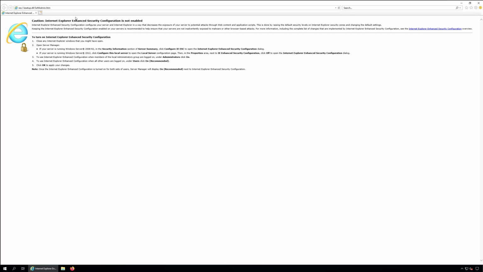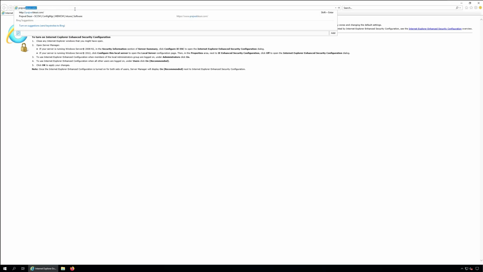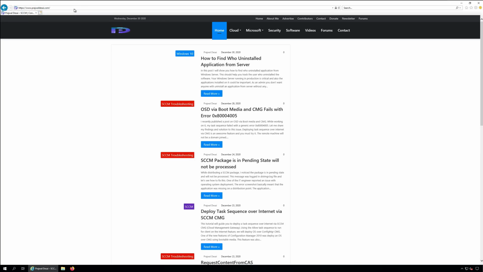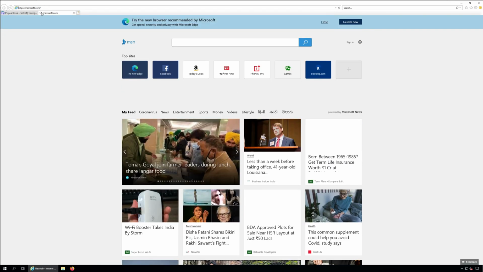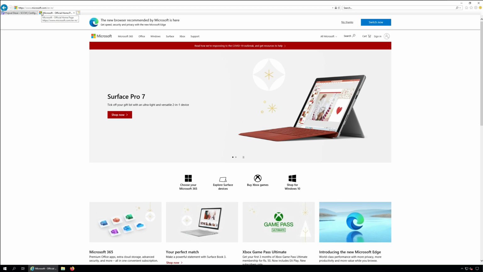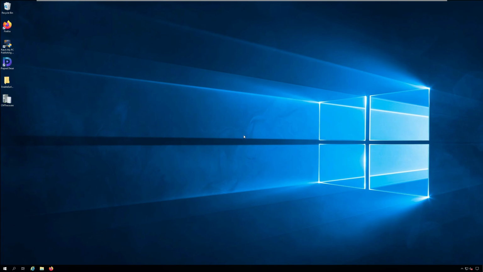So now let's open the Internet Explorer and access a website. The website loads fine without any pop-up. Let's access another website. And even this loads fine. So now we have successfully disabled the Internet Explorer enhanced security configuration. And this is the end of this tutorial.